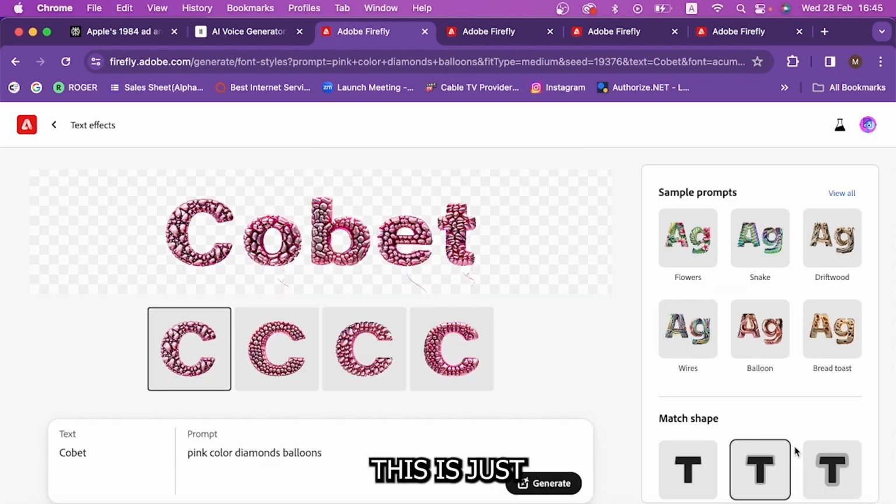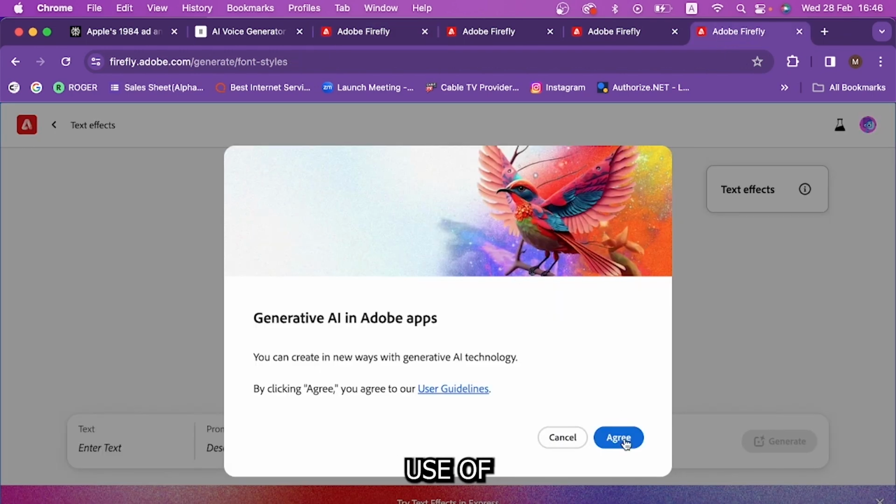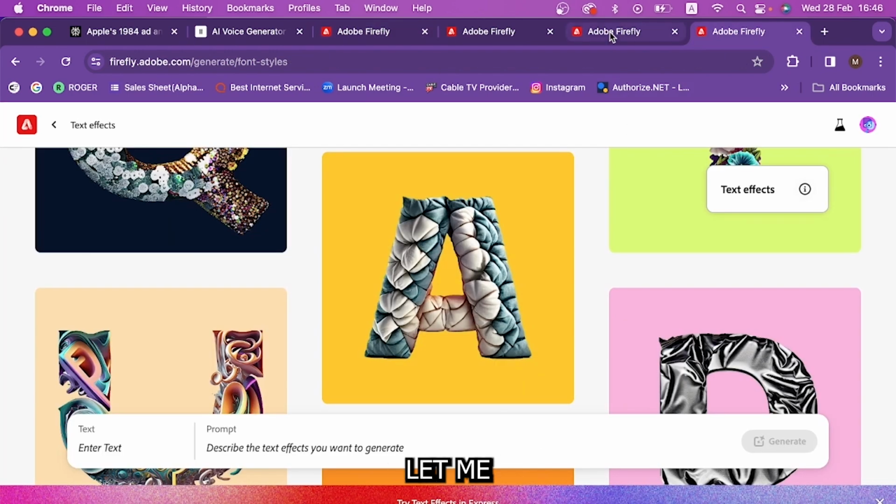Wow, this is just amazing. Now we have fantastic color. We have different sample prompts here. We can change colors, format, everything we can do from here.